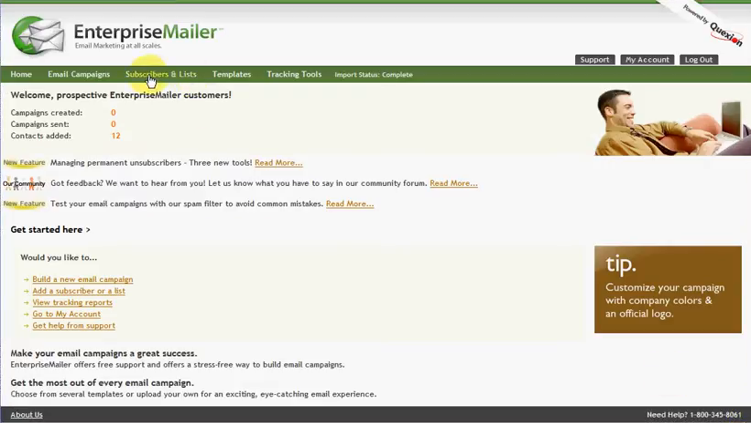In this tutorial, what we're going to look at is creating a custom template using our own HTML in Enterprise Mailer. What we'll first look at is why we use templates in Enterprise Mailer and exactly what they are. To start off, let's first take a look at the template we're going to be creating.